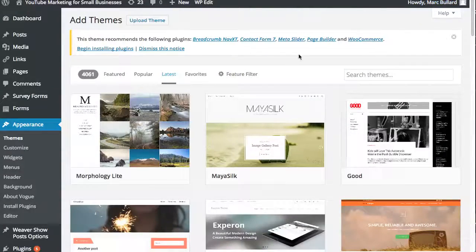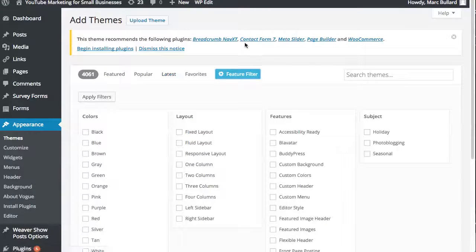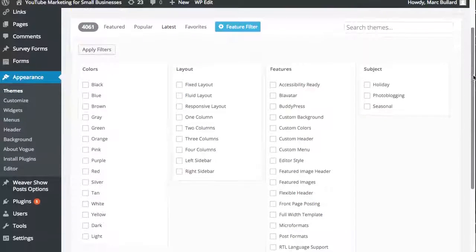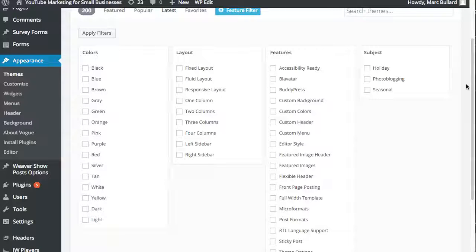And I want to show you the next tab over from Favorites, and that is Feature Filter. So I'm going to search for themes, and I want to actually search by features. Now, one of the features that I definitely want is a theme that is responsive. If you look under Layout here, you'll see there are many different layouts: fixed, fluid, and responsive. So I want responsive. Responsive means that people will be able to also view the website on mobile. It'll respond to that device. And mobile is a big deal. We definitely want it to be mobile.